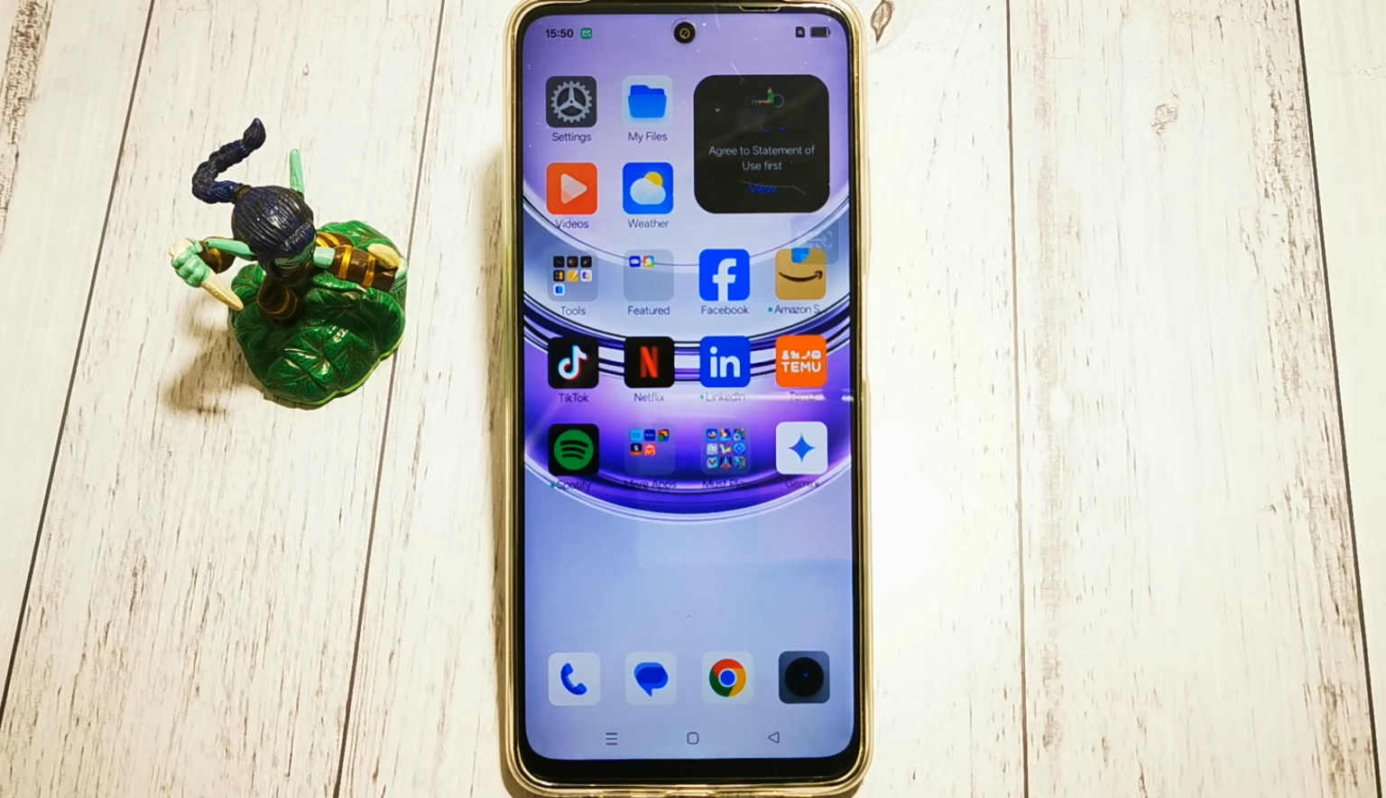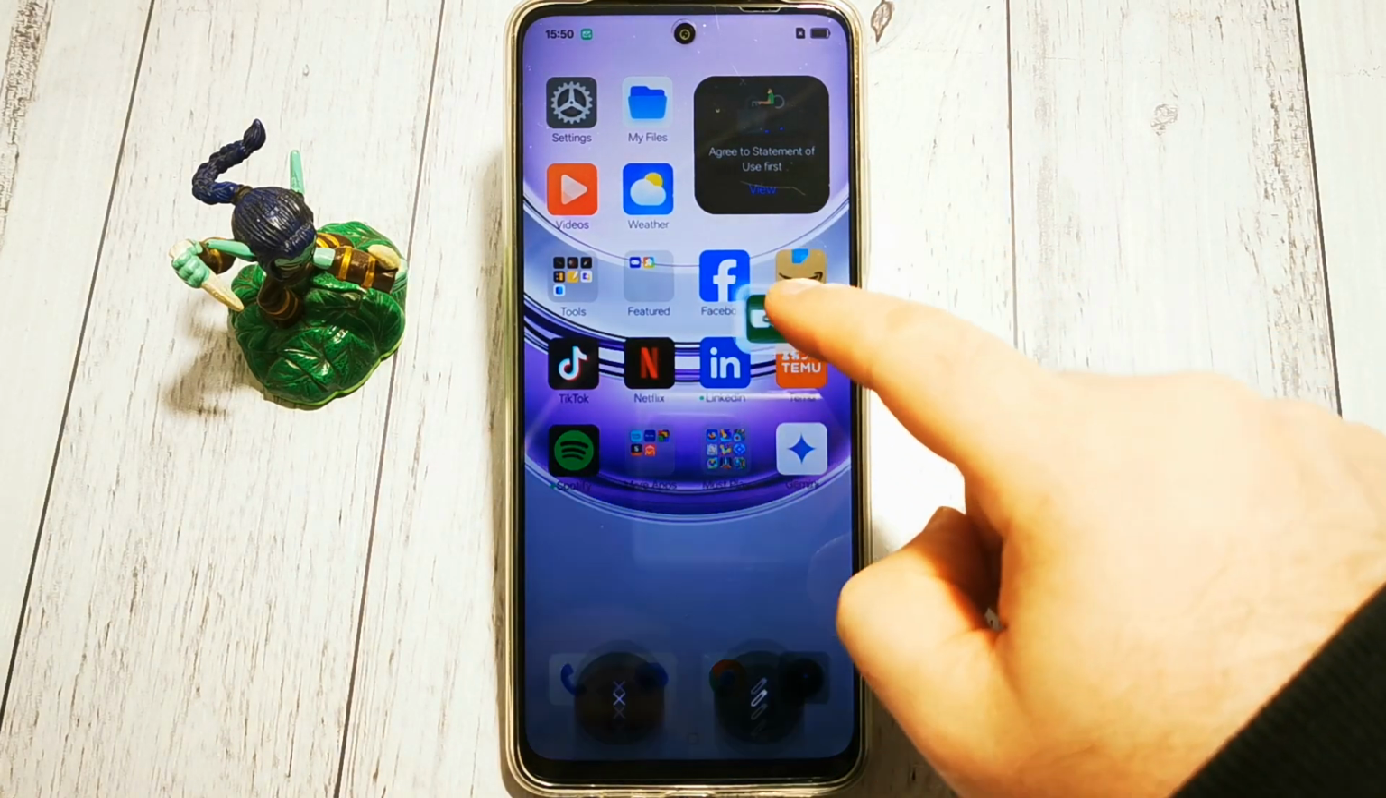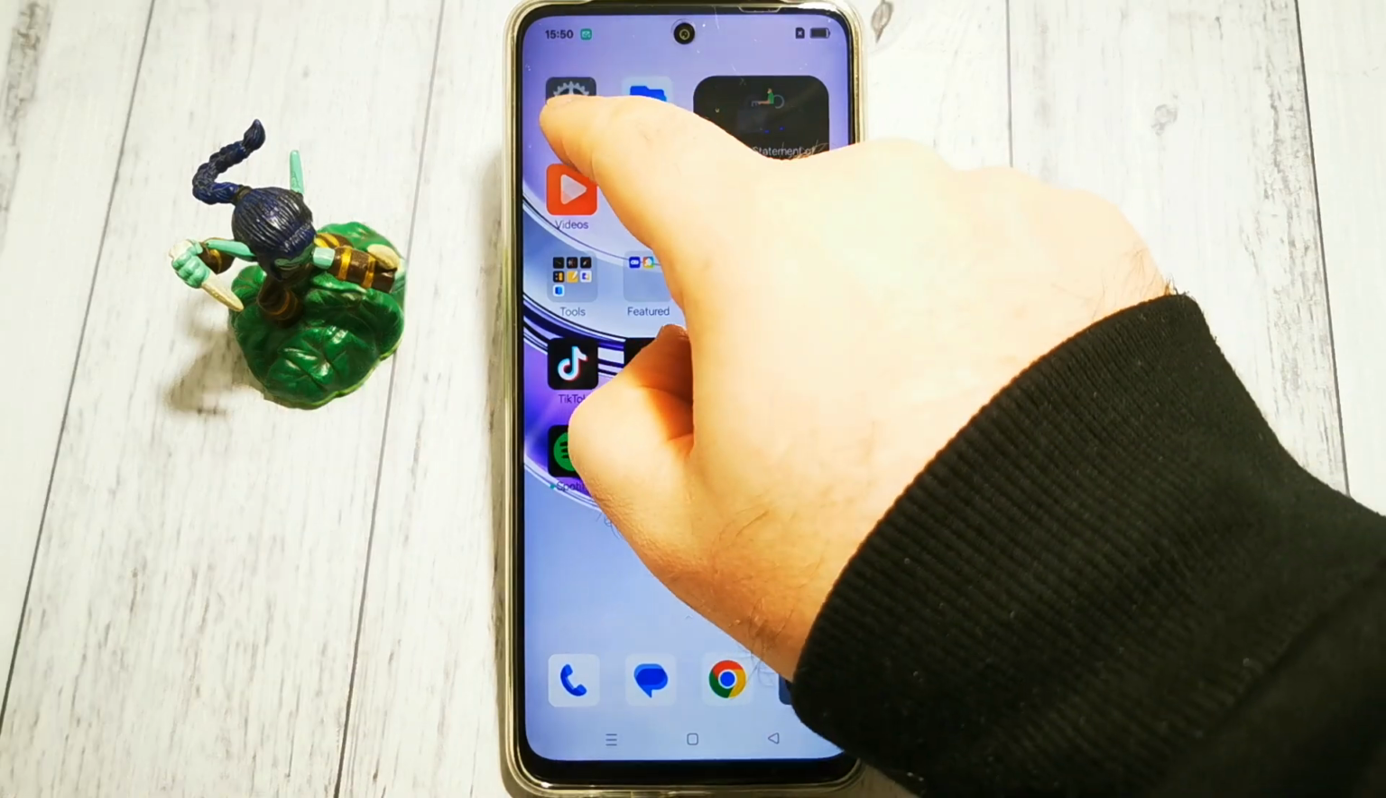Today I will show you where to find the option and how to change the location of the switch access shortcut button in Realme 14x phone. So right now we have the floating button. Here we can change its position.